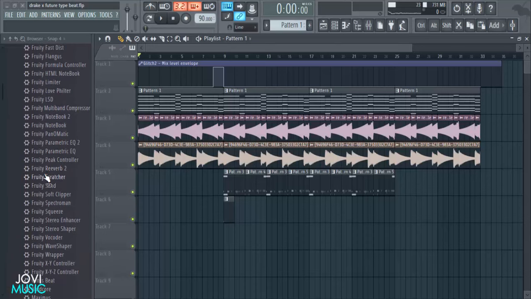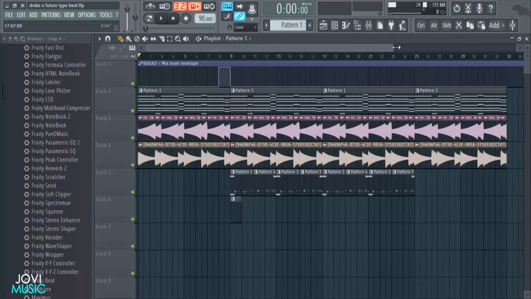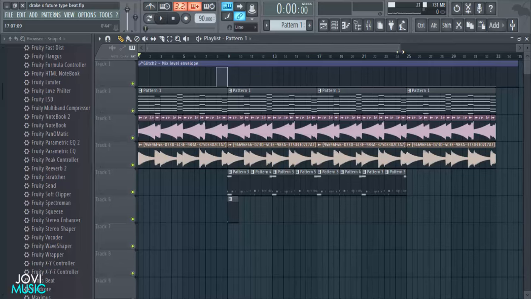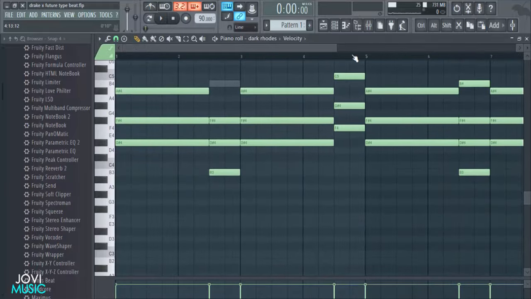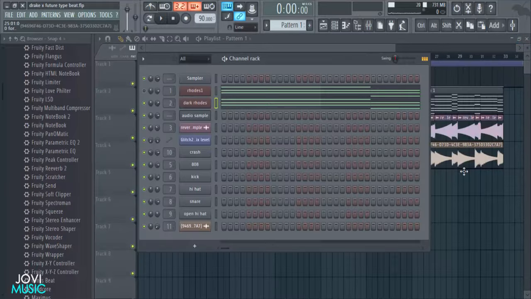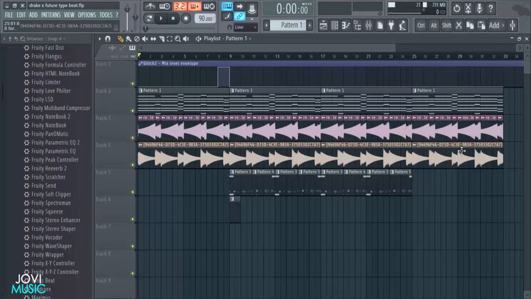So I thought of making a type beat in Drake and Future style. I came up with an idea. When I listen to Drake's beats, his producer will make a simple chord progression and reverse it, so it sounds nice. I thought of using that trick in my beat. So I came up with a simple chord progression, used it in my beat, and simply reversed it. I'll let you hear the beat once, and I'll show you how I did that.